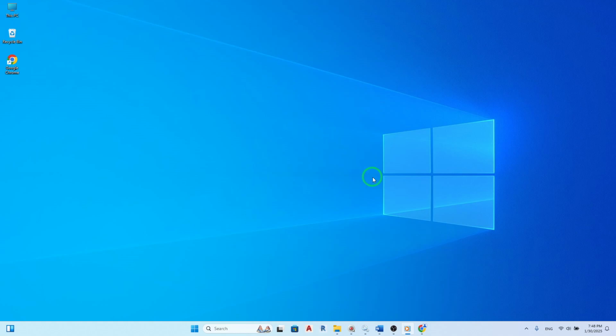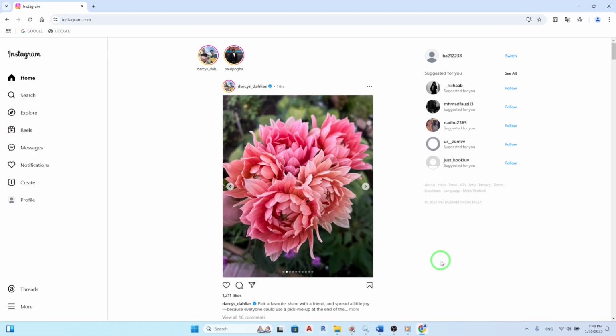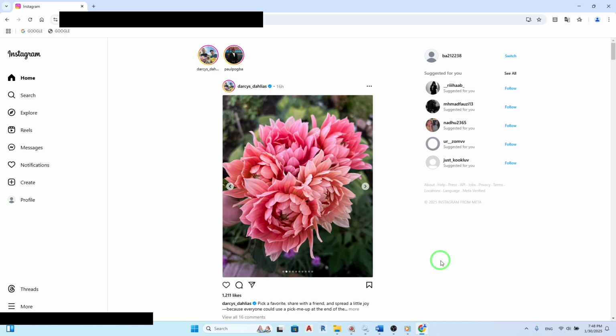First, open your browser and navigate to the Instagram website. Log into your account using your credentials. Once you're logged in, look at the left side of the screen where you'll find a menu.